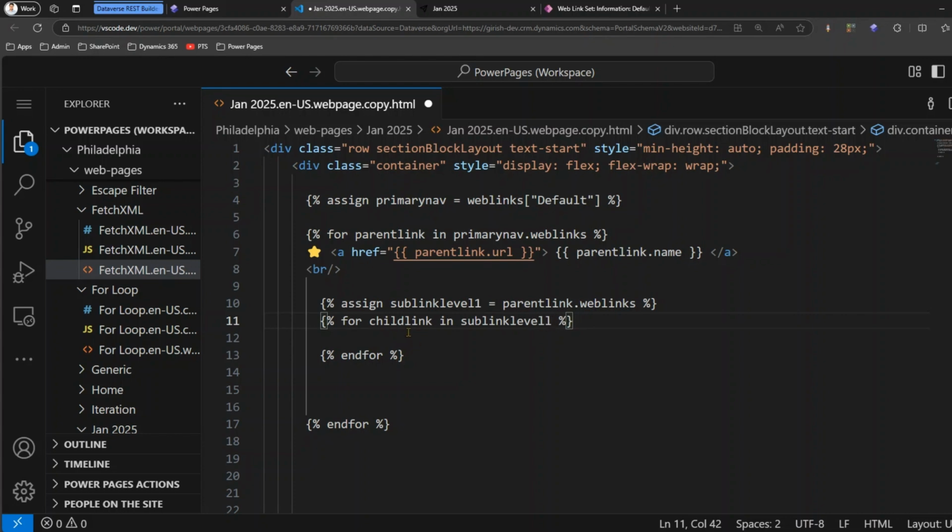Okay, because primary nav will give you the reference from the web links over here, right? And that's why we use dot web links. But now this sublink level 1, which is parent link dot web link, we're just iterating through it. We need not get the web links for it, right? So it is just for child link in sublink level 1. And once that is done, we form this URL, right?